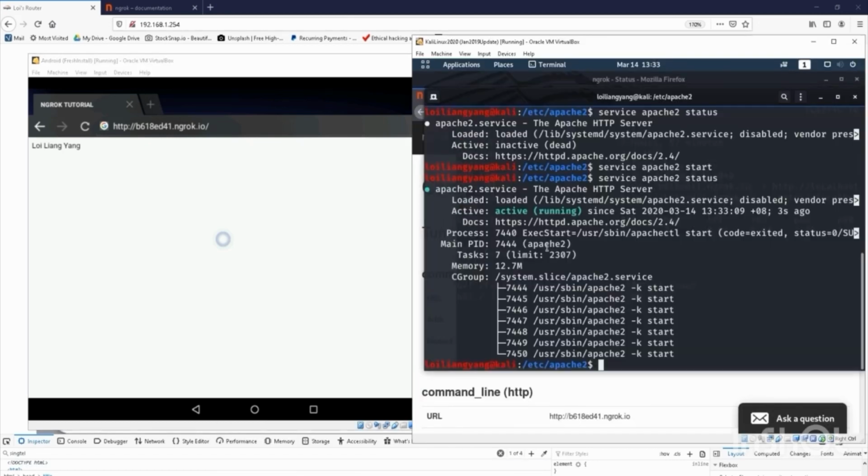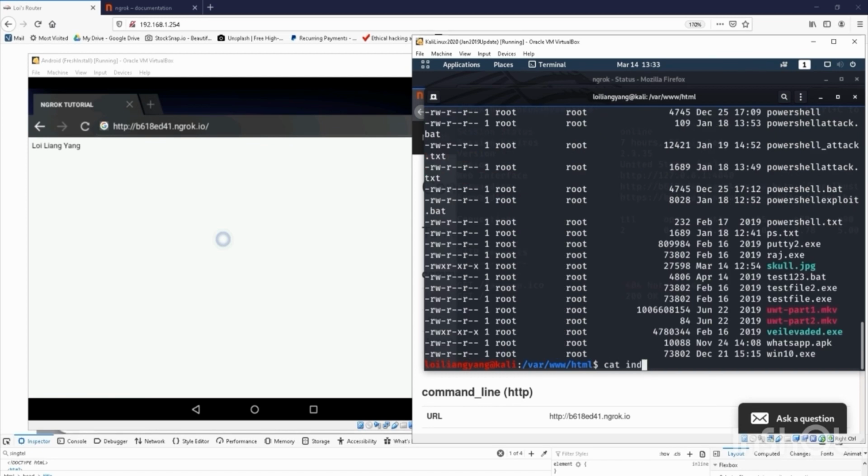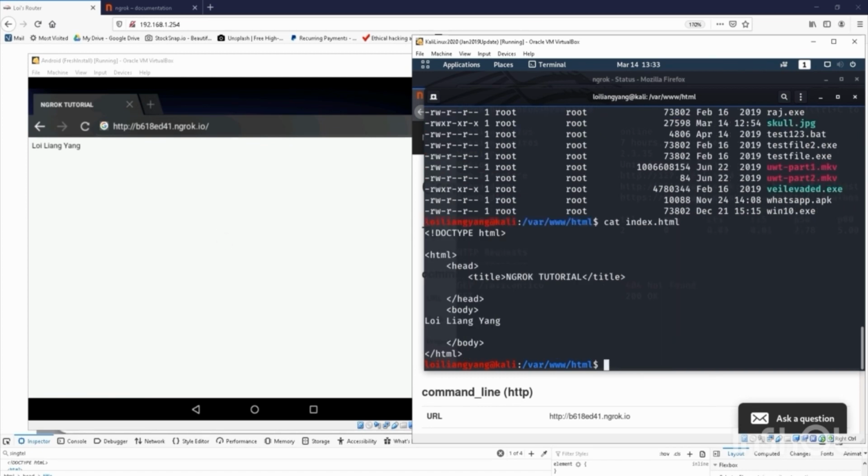So of course, if I go into cd /var/www/html, enter ls -l, we can actually do a cat on index.html, and we can see that we have the same information here. So this is the ngrok tutorial.